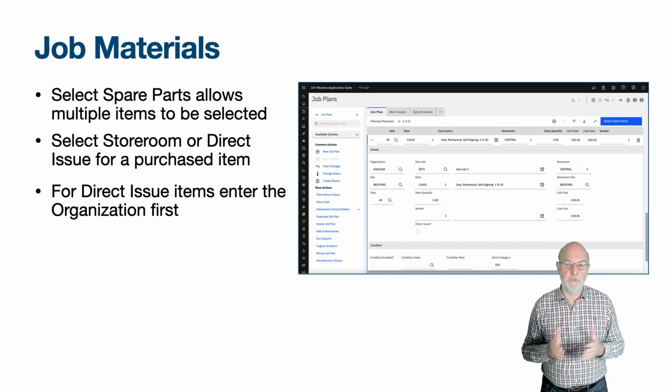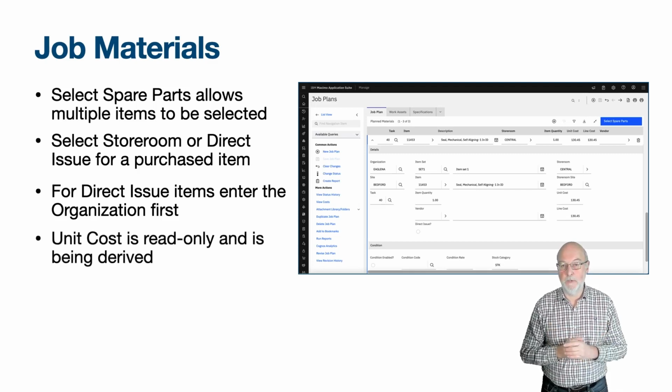If you are going to be purchasing the item, make sure you enter the organisation first, as otherwise you will not be able to specify a vendor, as vendors exist at the organisation level within a company set. After you select the item to purchase, then the direct issue field, and if the item has a default vendor, it will be filled along with the unit cost taken from the last price paid for the item. The unit cost and line cost are again both read-only.